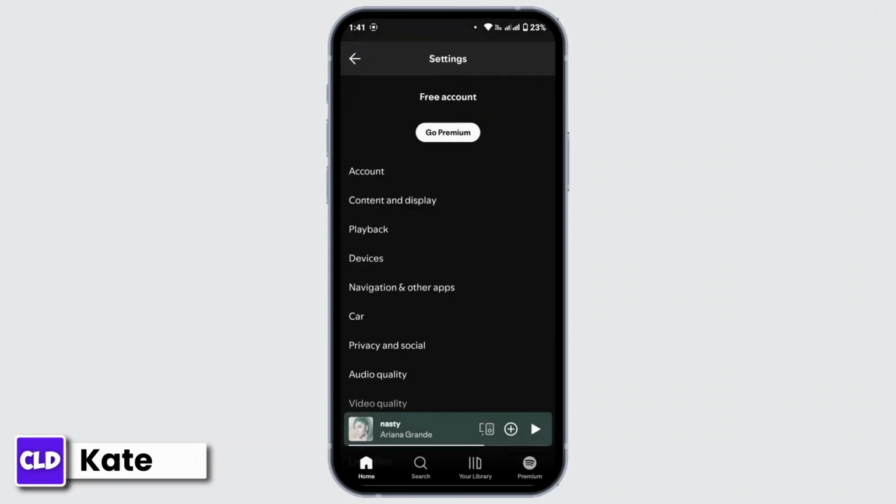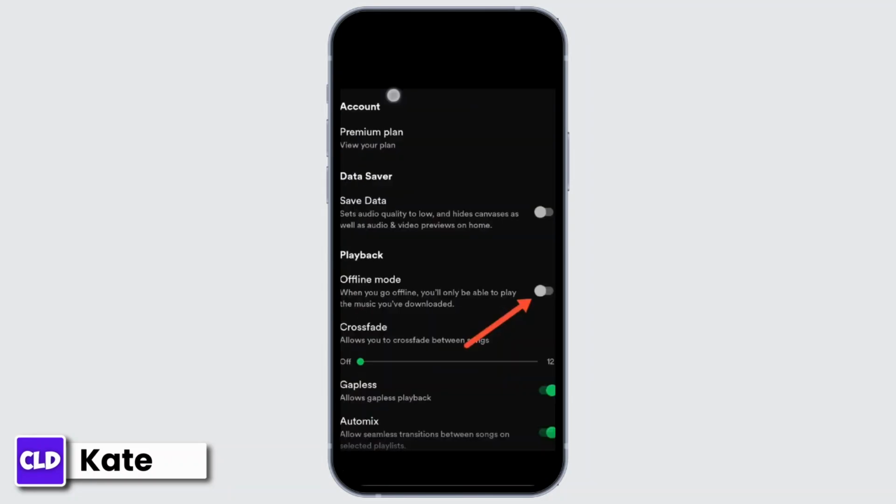Now under Settings and Privacy, you will find an option called Playback. Tap on that. Once you tap on Playback, you will land on the next interface. Now under this Playback interface, there is an offline mode. So you can simply turn that on.